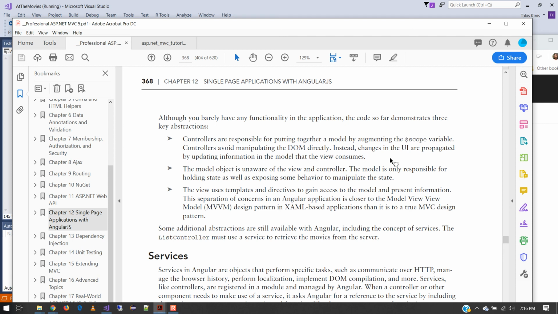The view uses templates and directives to gain access to the model and present information. The separation of concerns, remember that's one of those key guiding principles of MVC, is breaking things into little pieces, is closer to the model view view-model as we see in XAML-based applications than it is to the true MVC design pattern. So this isn't really true MVC. But notice it has its own acronym: model, view, view, model. Like you stuttered a couple times, and then it's kind of like an anagram or something.